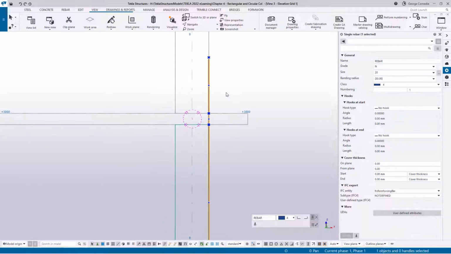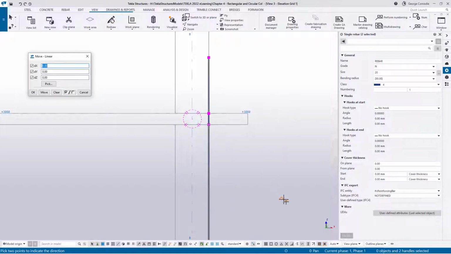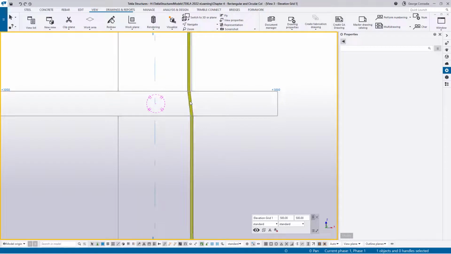So what I'm going to do is hold in my alternate key and select those two handles there. Then I'm going to right click, move special, linear, and make sure I want to move in the X direction, but I want to use a negative, and the distance I want to move is the thickness of a bar. Now this is a 20 bar, so it's got a 23 thickness. So if I go minus 23 here and say move, you can see how it cranks the bar. So now that bar is cranked.